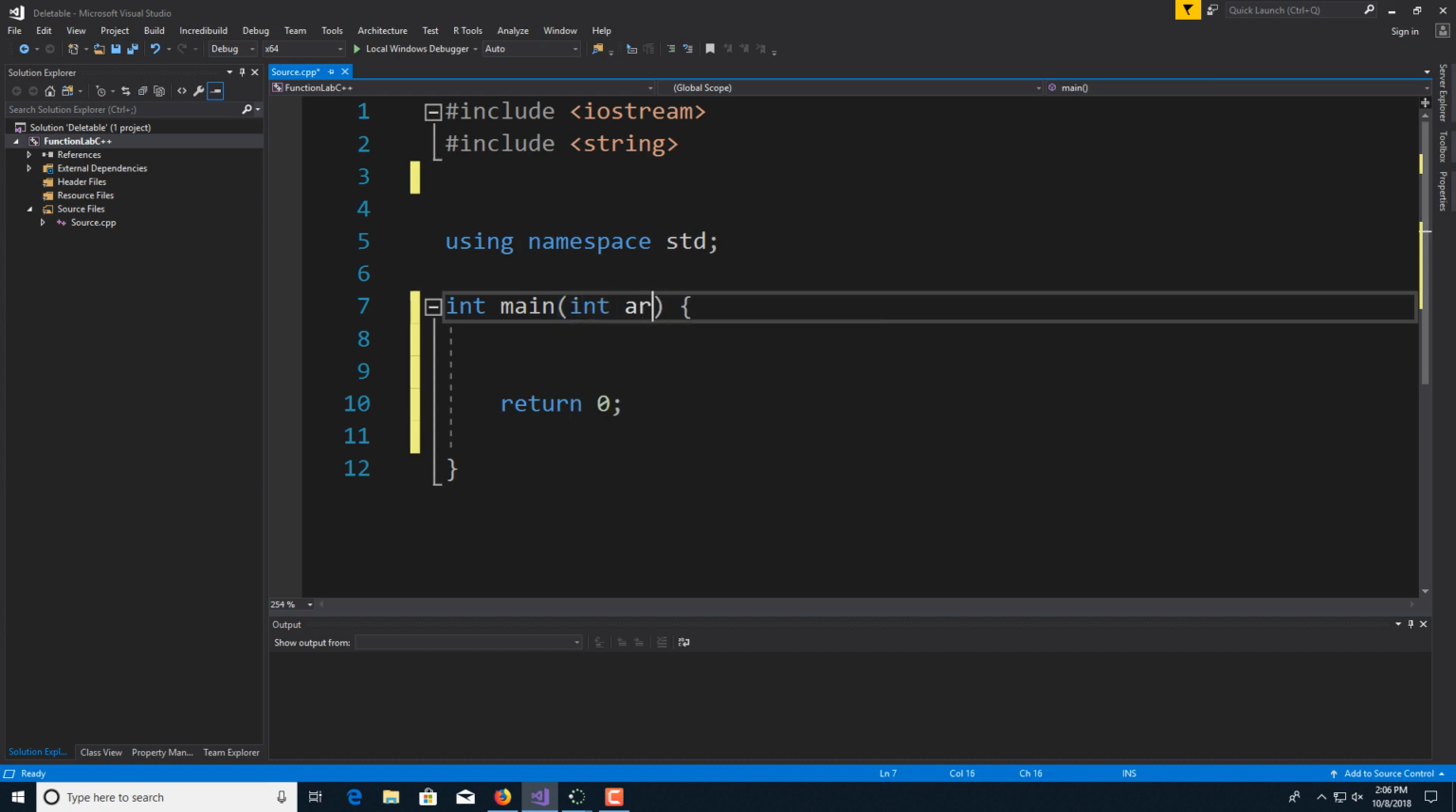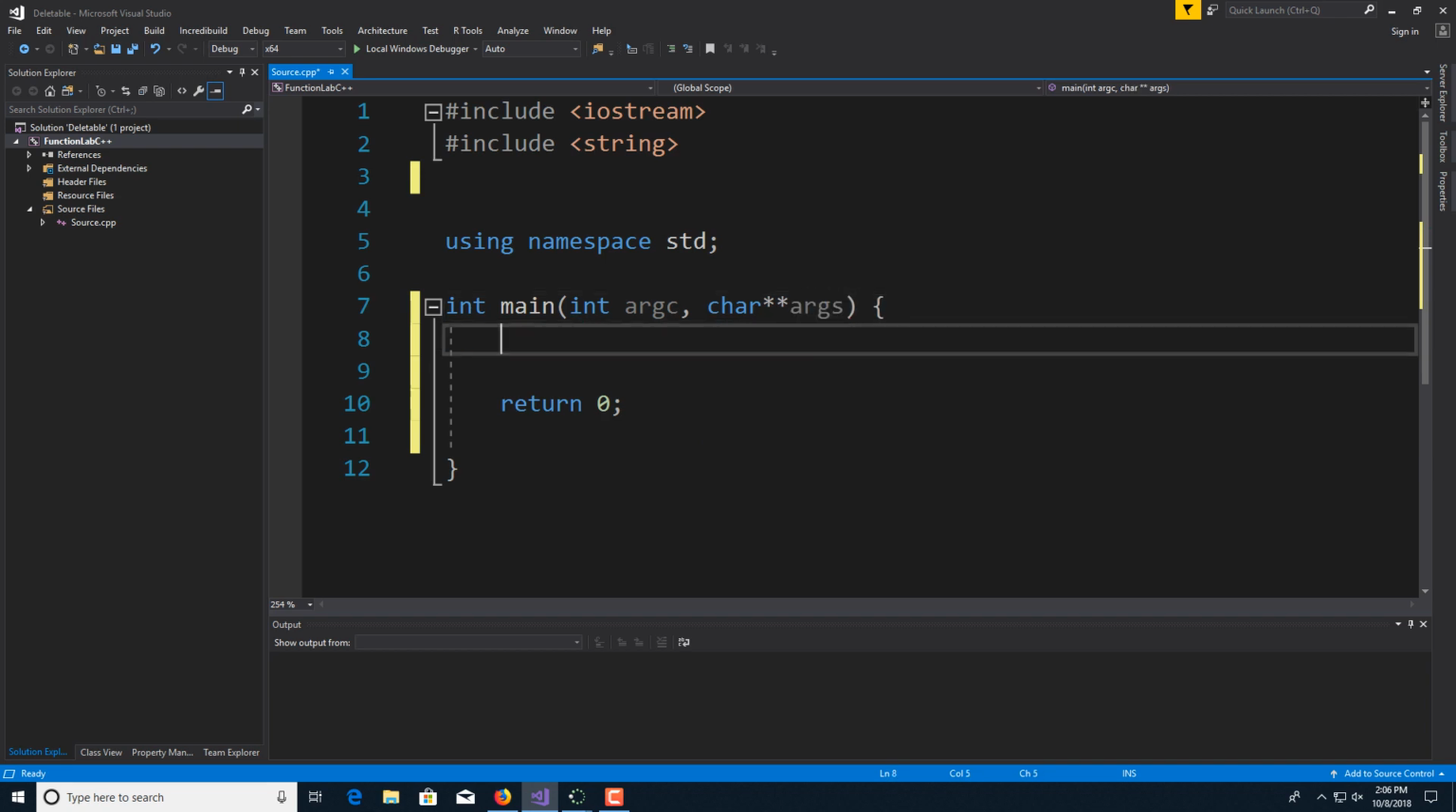And we would have something like int argc and then char pointer args, which is, I think we did that for SDL, but it didn't work out. Anyways, this is the number of arguments that are coming in. You can have multiple arguments. When I'm talking about arguments, in this case it would be strings or char pointers. So you can start your program with different values being passed in.